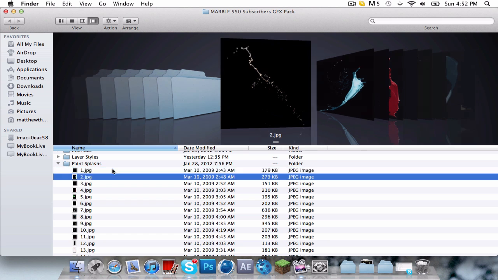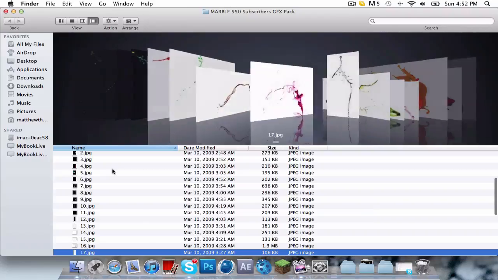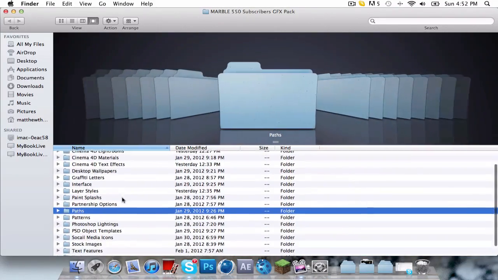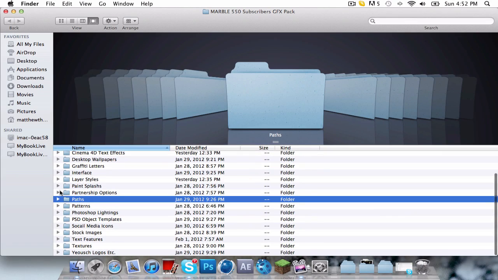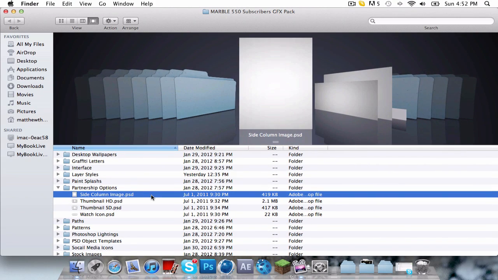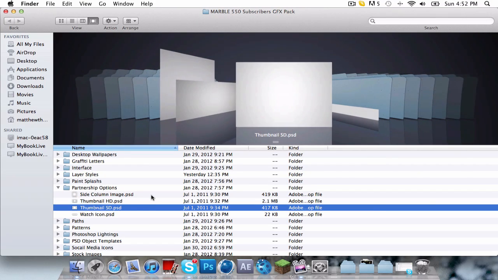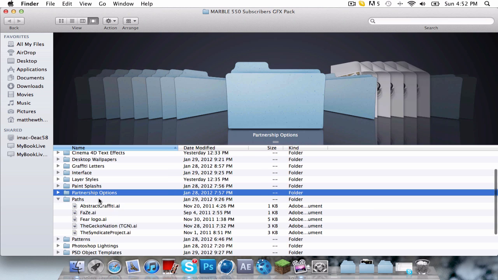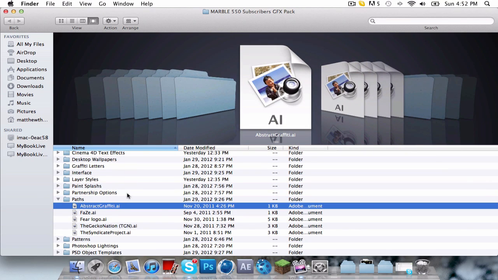For paint splashes, we got all the paint splashes that everyone uses. Well, not everyone uses, but everyone has. But I put them in here in case you guys didn't have them. Partner options, these are just side column image, thumbnail HD, thumbnail SD, watch icon. You can open them up and have the right pixel and width, and then paths for Cinema 4D.